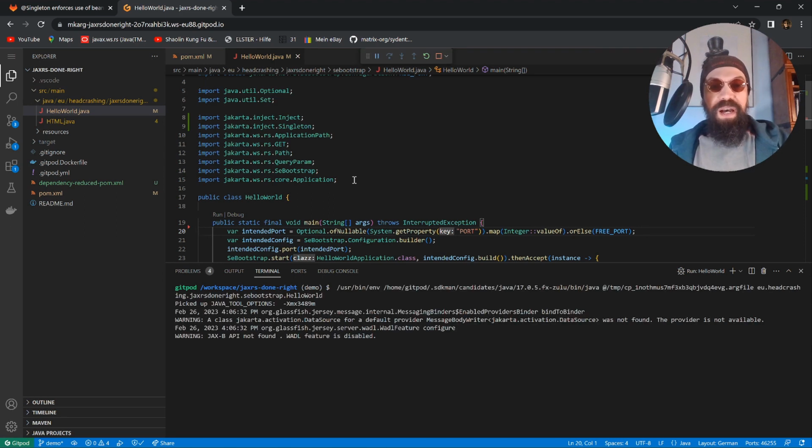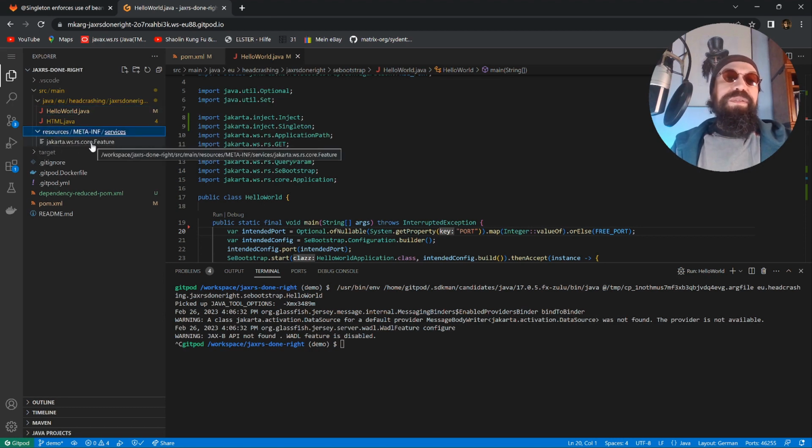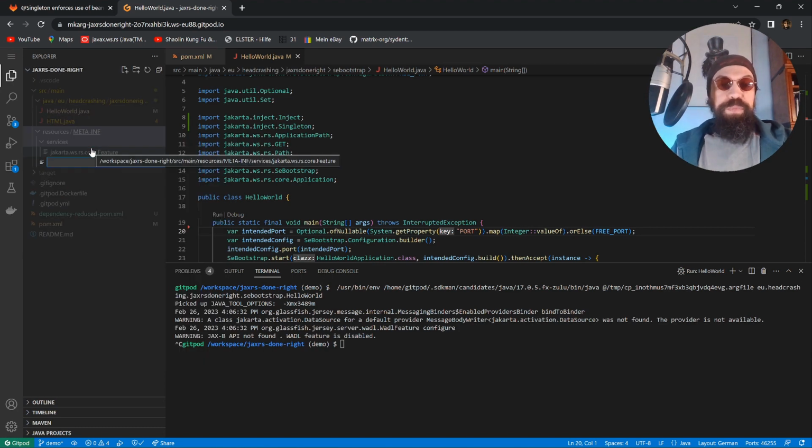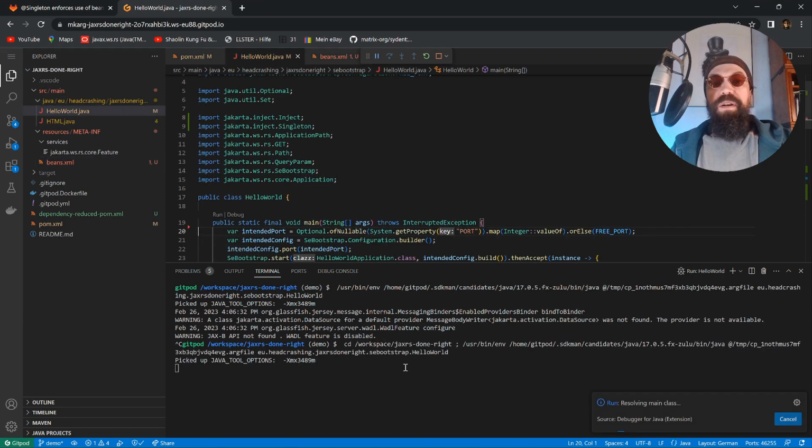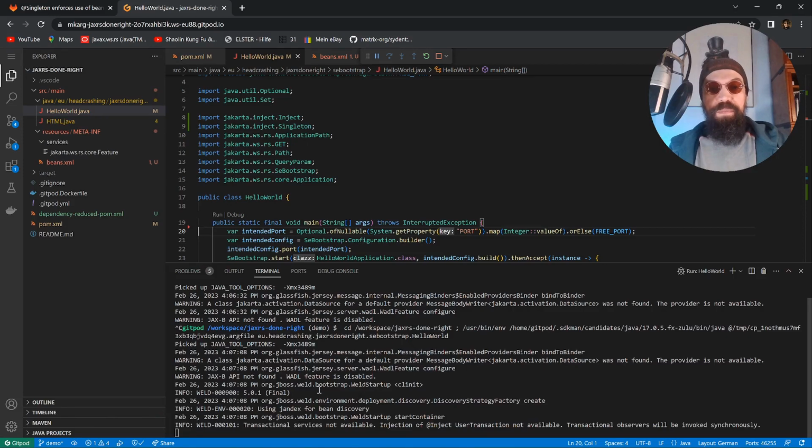Because if we're starting now, it will do nothing at all. Why is that the case? The case is now CDI is not even enabled. So if we want to enable CDI, if you remember the part 1 of the CDI video, then I said you have to add a file which is called beans.xml, and to enable CDI, it's enough to add this file. So you will see if we start it now, it will go some steps further.